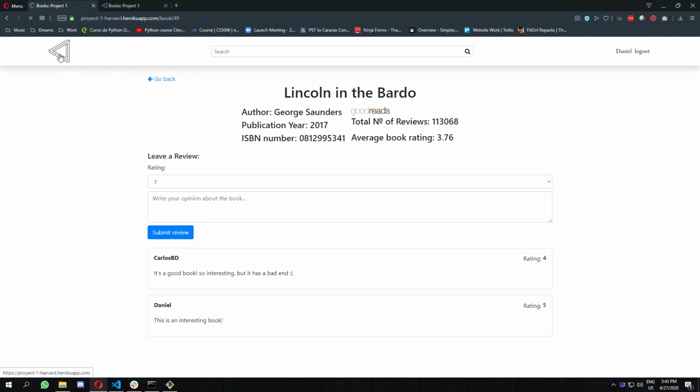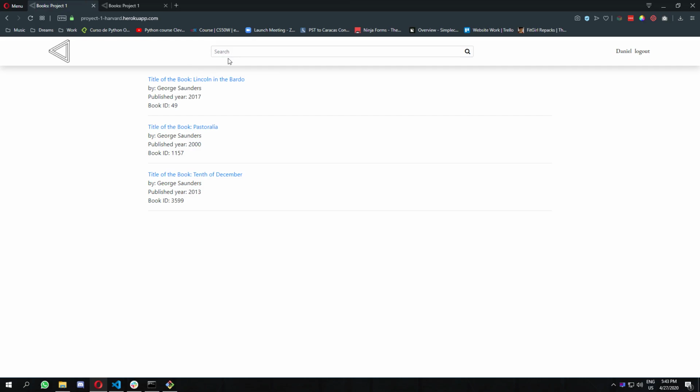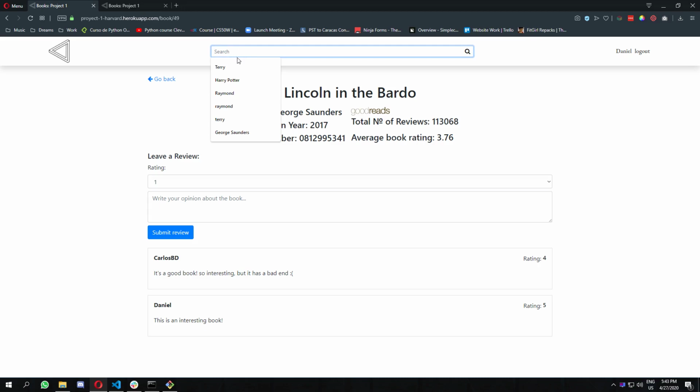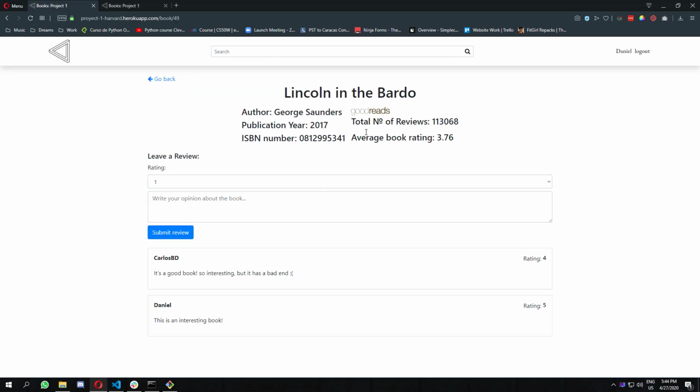For example, if you come here to the index page and you try to look for this same book by George Saunders, and then you click on it. If you don't want to type the title of the book or the author right here, you can just click right here and go back, and you will go back to the last URL that requested this page. Yes, this is the API data.